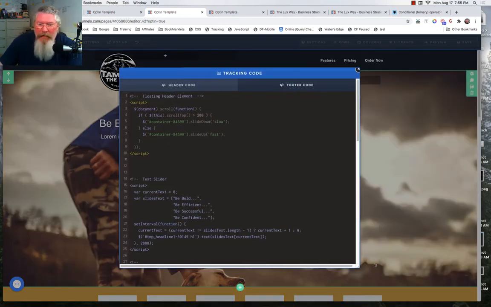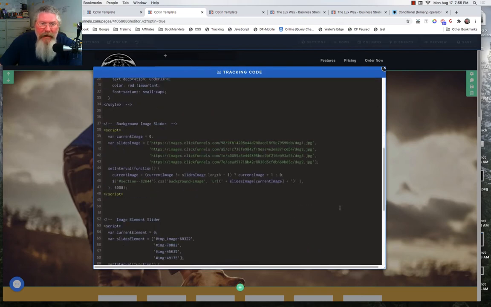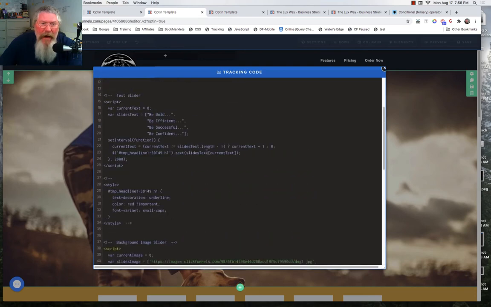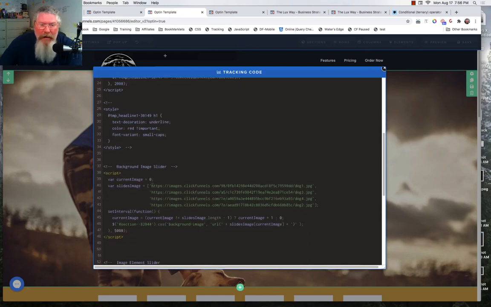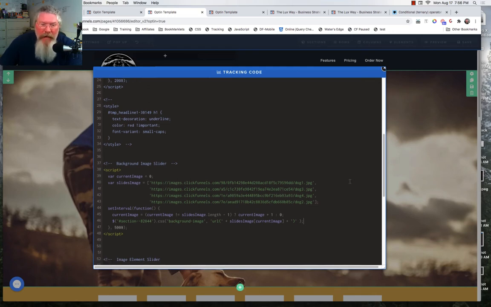And let's open this back up a little bit so we can see everything. I don't know which one it is, but you would just come in here and paste this in. I don't want to paste it in because I might get the wrong one. So that's all this is. Instead of up here where we had the text, "be bold, be efficient," all that with quotes around it, down here what we did is we just dropped in the URLs of the four different images that we want to trade out in the background here.